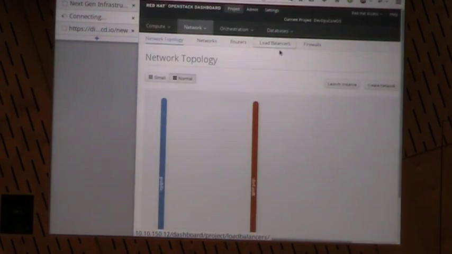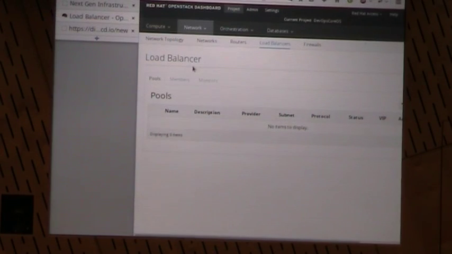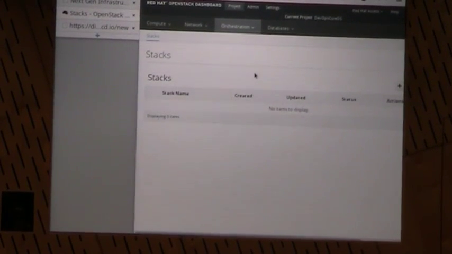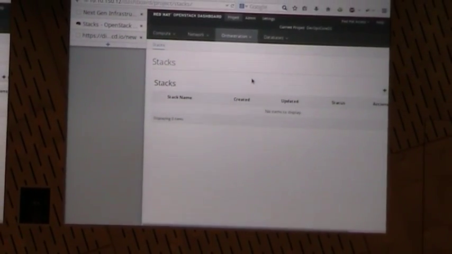We've got nothing under load balancers here or anything here. So what we're actually going to do is go into orchestration, and we're going to use a Heat template to spin up all these different pieces of infrastructure we're going to need.